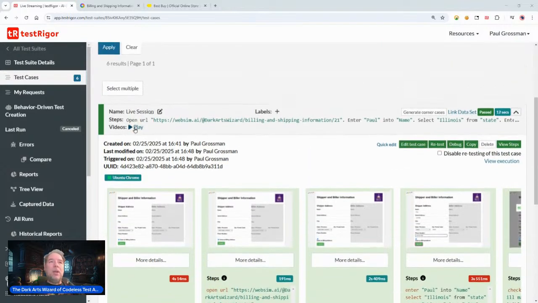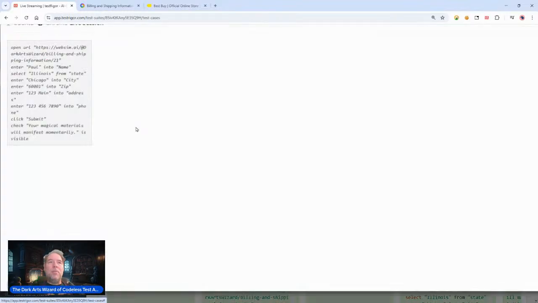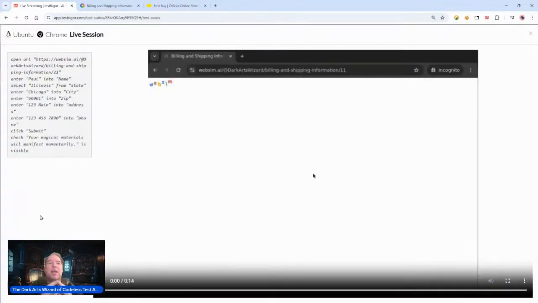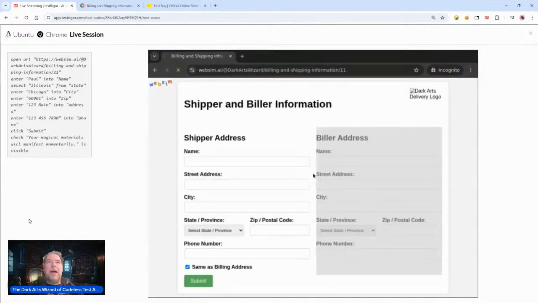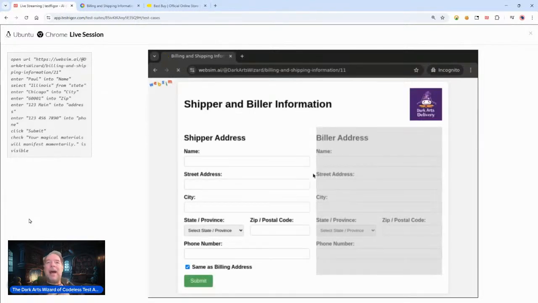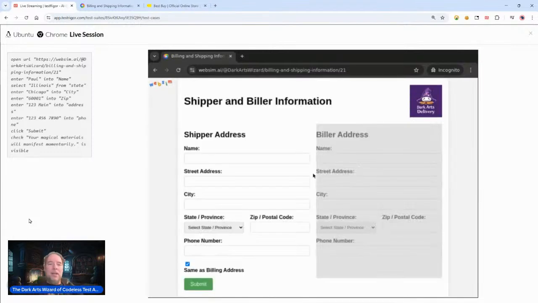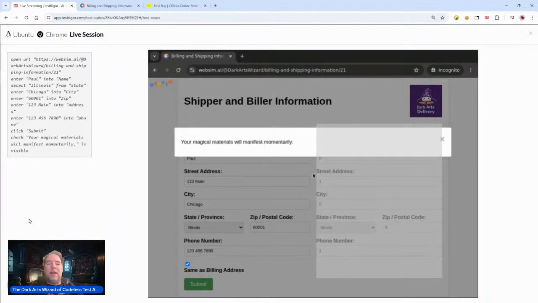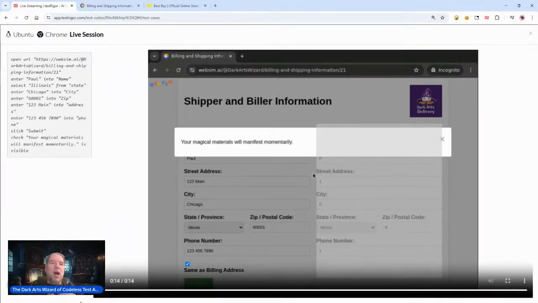Now, while you're looking at it, I wanted to mention that we can actually do a playback of what the test looked like as it was executing. So here it is going out there. I hit the play button, and it starts to play back. You'll see it went to shipping and billing. Let's watch this thing live or almost live. Execute as it goes and populates. It puts in a name, picked up all that stuff, filled it out, and then verified that the magical materials were done. All done in 14 seconds.